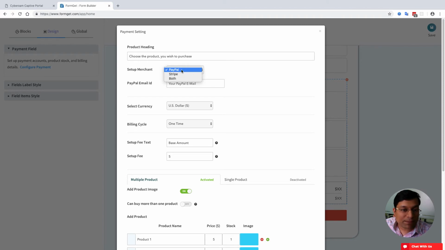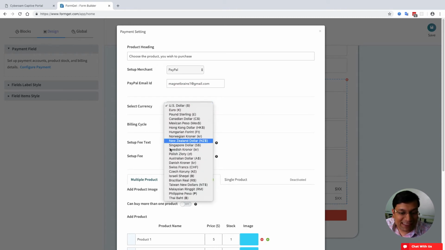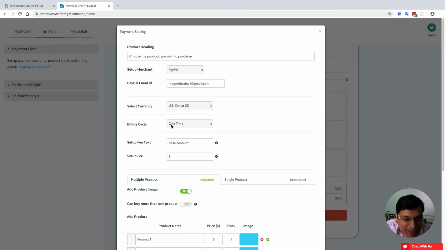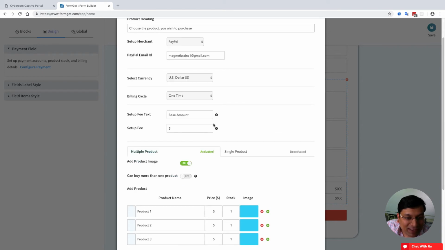So using PayPal or Stripe or both, what kind of options do you want to give? I want to give PayPal, so I'll just write my PayPal email address over here. Select currency. You can choose between multiple currencies to see which currency you want to sell this item with. This is the billing cycle, whether you want to sell one time or recurring.